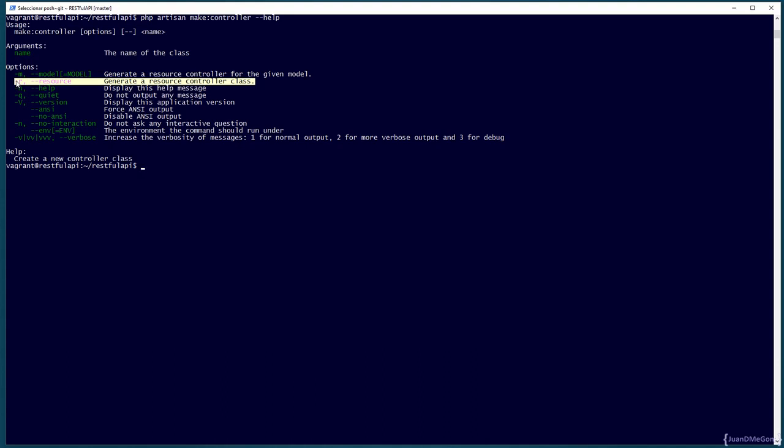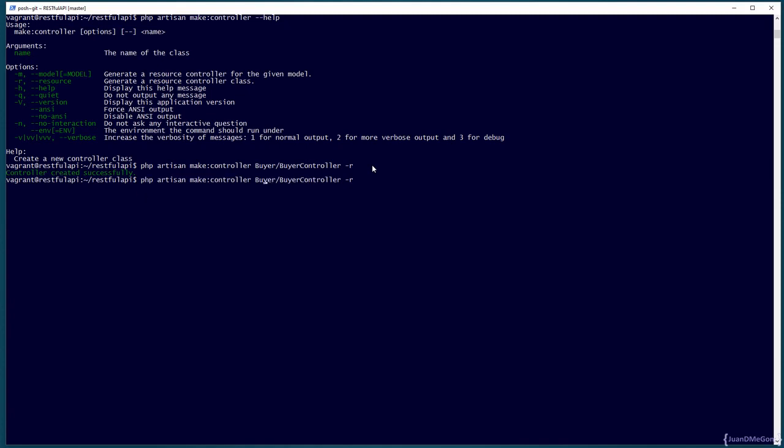Let's create 6 controllers in total, one for every one of our resources, inside of a specific folder for every one. So let's do it. We are going to create a controller called Buyer controller that is going to be inside a Buyer folder, and this is a resource controller. So just press enter and proceed in the same way with the others.